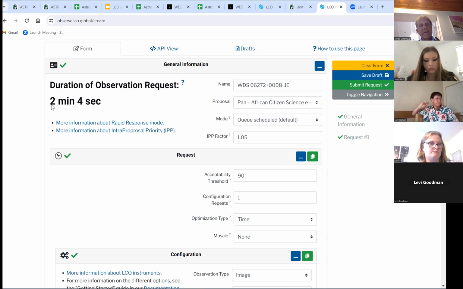But if you see something here that says 5 hours and 23 minutes or something, then go back and double check that everything's right and don't do a submit request if this thing is much more than 2 minutes. Okay, because that's really important for our telescope time.